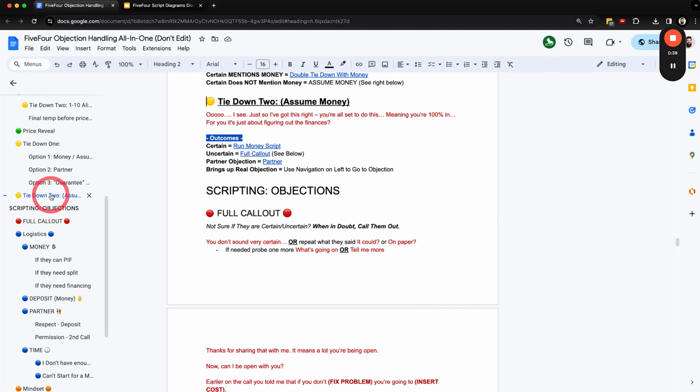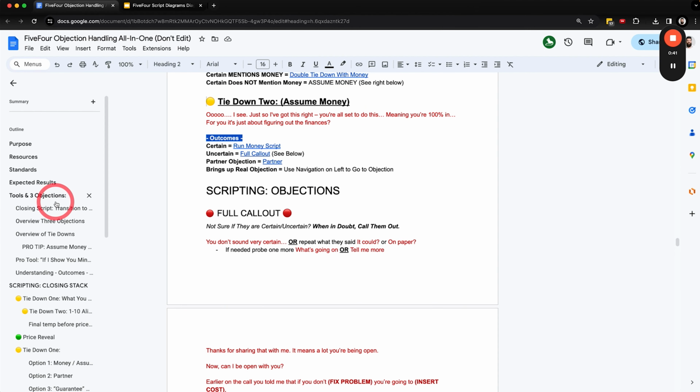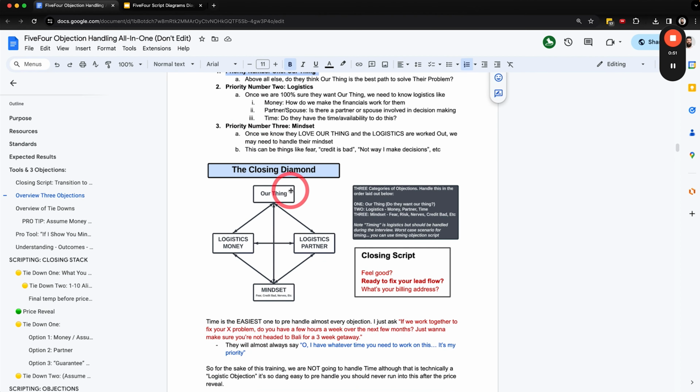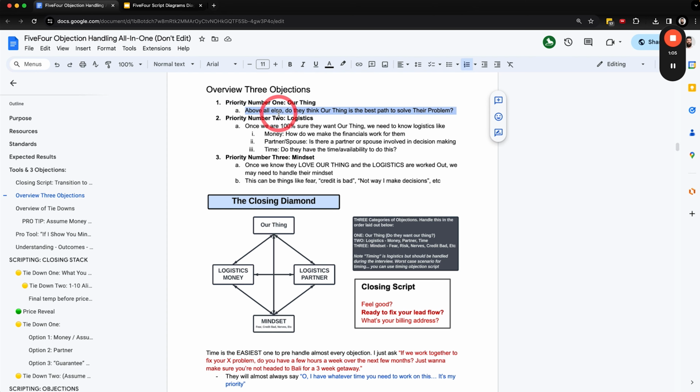Now, what are we tying down on? If I come over here again to the 3 objection types that we have, remember we have 3 priorities of objections. Number 1 is our thing. Do they think that our thing is going to fix their problem? Because if they don't think our thing will fix their problem, it doesn't matter how we objection handle. So number 1, we just got to make sure that they believe that our thing is the solution to their problem. Above all else, do they think our thing is the best path to solve their problem? From there, I want to then handle logistical objections like time, money, partner, and then from there, I can handle mindset. So this is the order of priority.